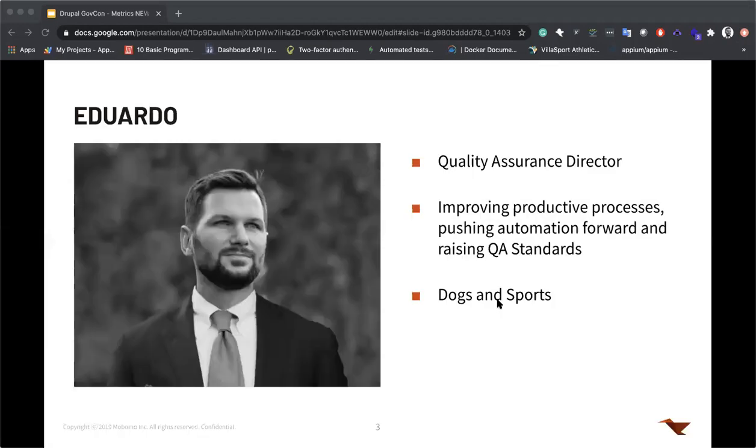My name is Eduardo. I'm the QA director for Mopomo, and my job is to create and improve software quality assurance standards company-wide. In my free time, I love spending time with my dogs in open space. I have two greyhounds. They're awesome.